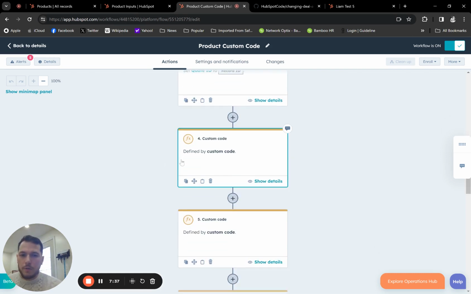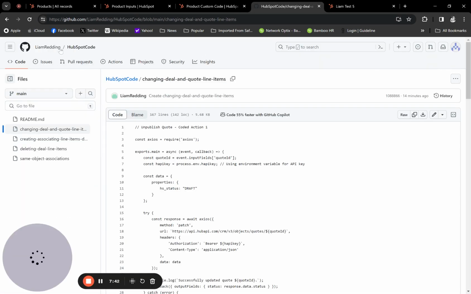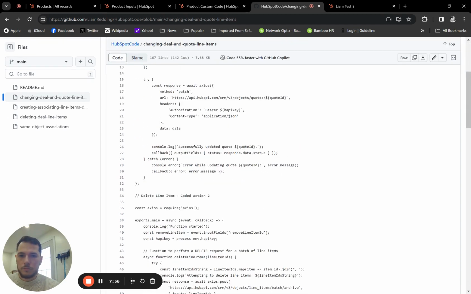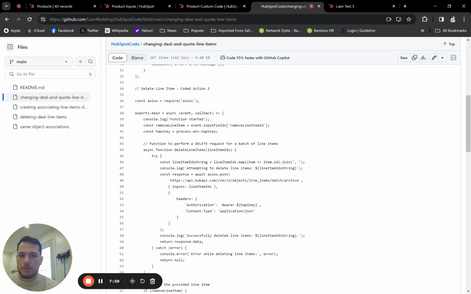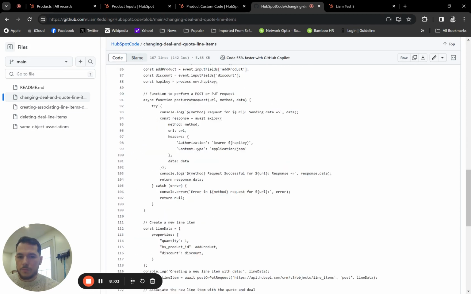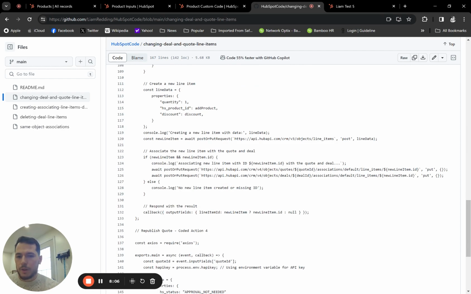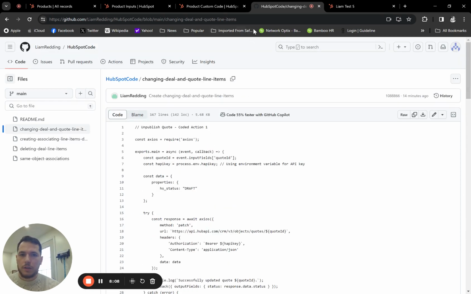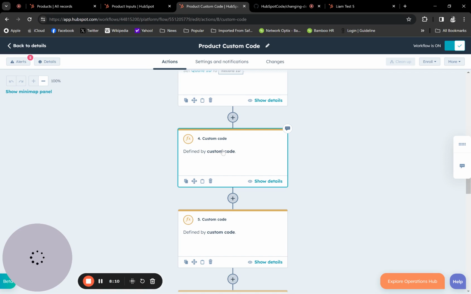So in step 4, we introduce custom code, and I will link to this GitHub code right here, and you can copy and paste it into your HubSpot if you have the custom coded actions, and you can run the same code inside of your instance. So the first step is to unpublish the quote. The second step is to delete the line item. The third step is to create and associate a new line item. And then the fourth step is to republish the quote. So you can see all of those broken down here.